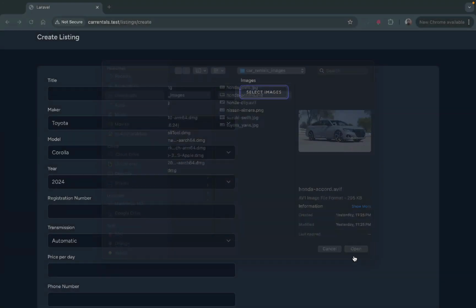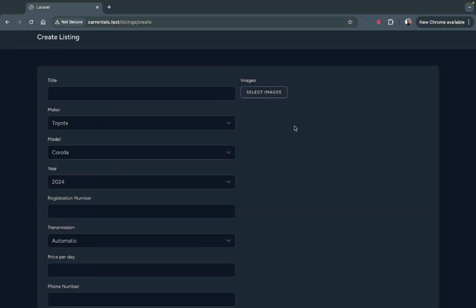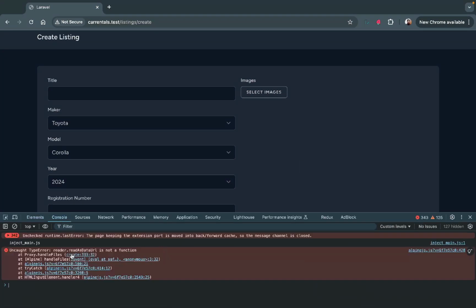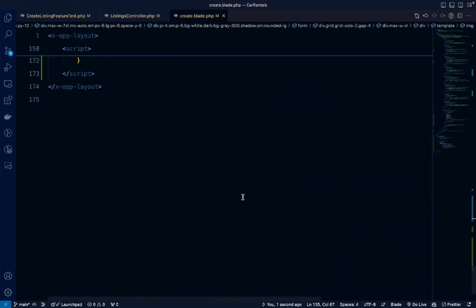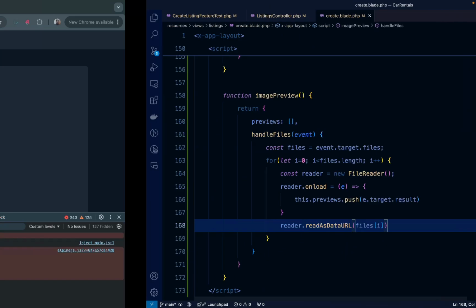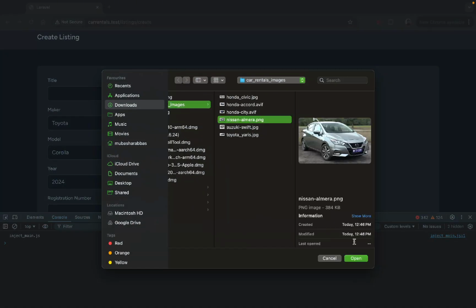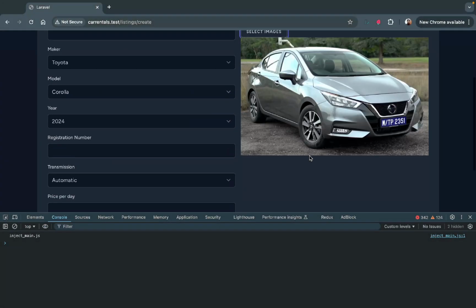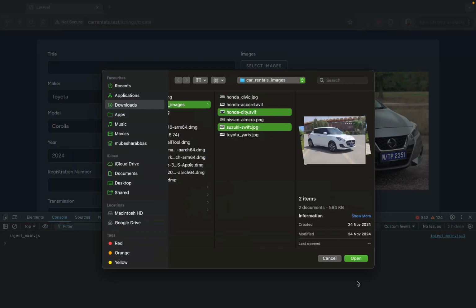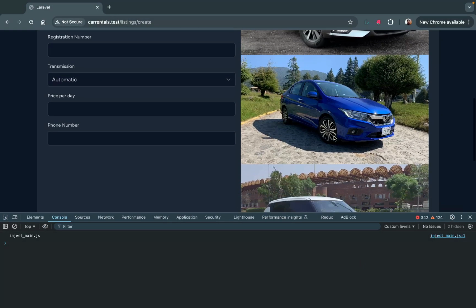I'm going to select an image. It doesn't work. Let's see if we have any errors. readAsDataURL. Yeah, I think I misspelled it. It's supposed to be all caps. So let's try it again. Yep, we get the image of the car, and if we select multiple, we get those as well.